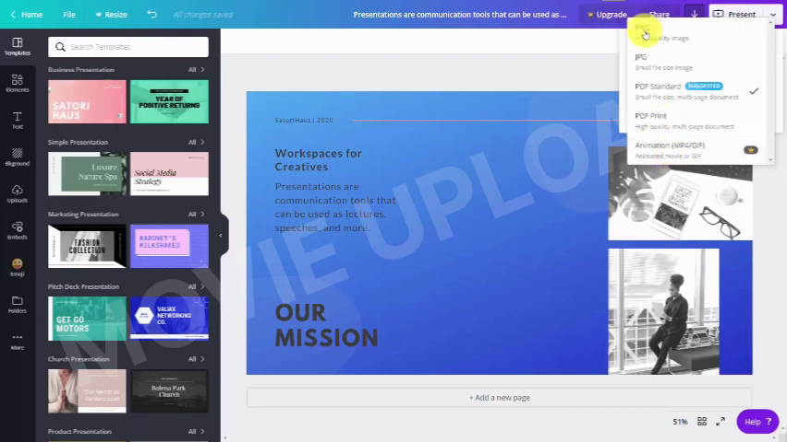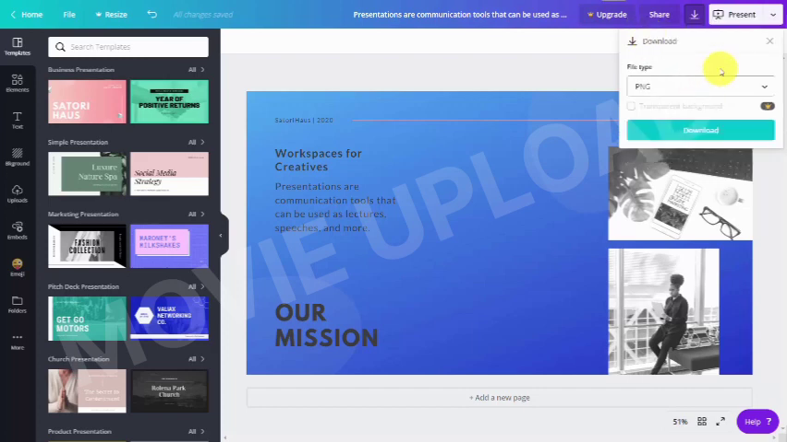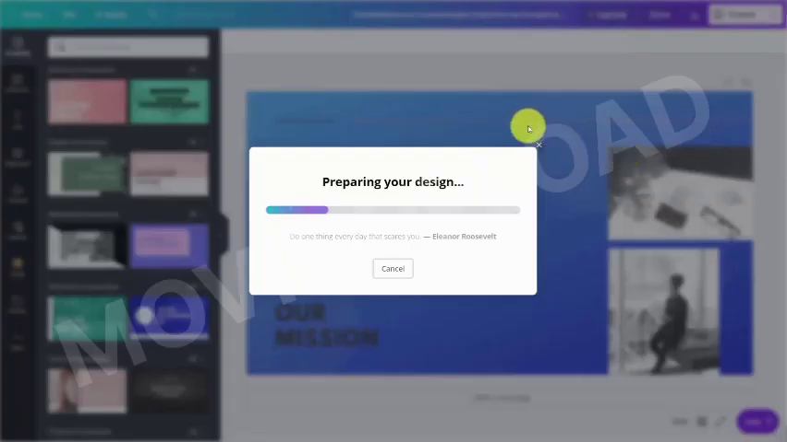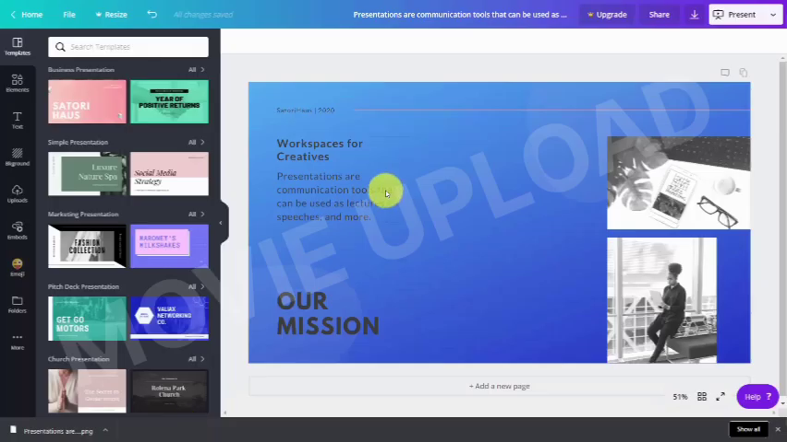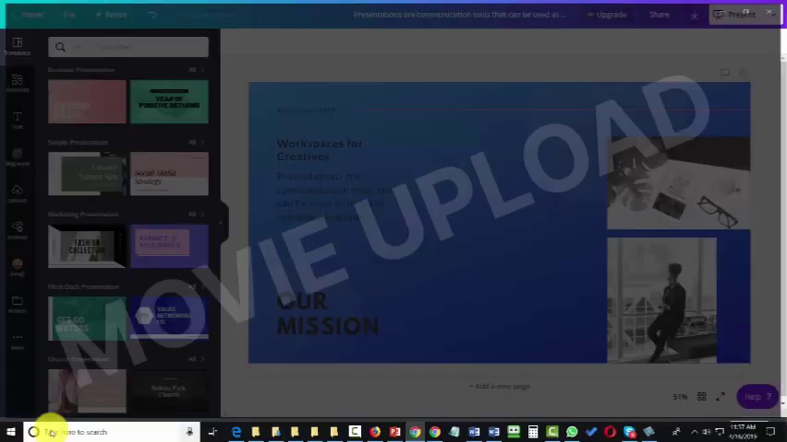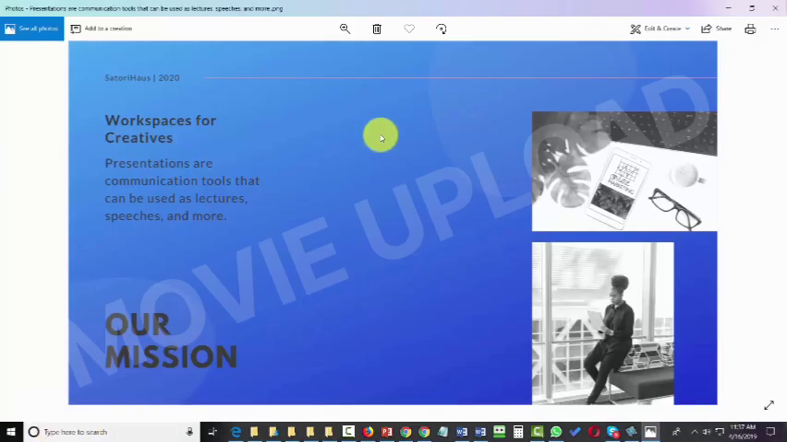So the first thing we're going to do is we're going to then click this element that makes this a PNG. We're then going to click the download button. Canva will then prepare the design, and then we'll have access to it on our hard drive. And you'll then be able to view the image from your hard drive. And you'll see the image here.